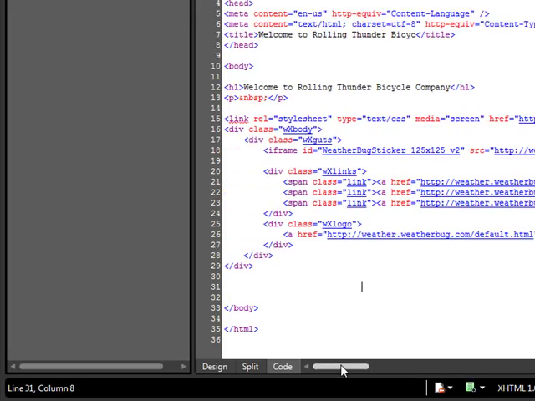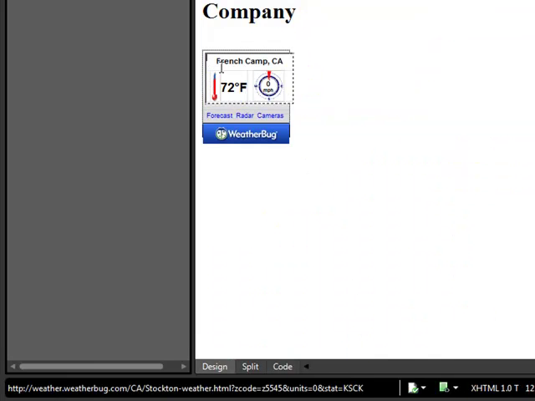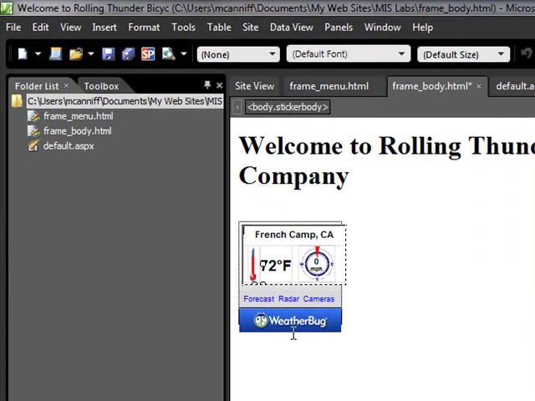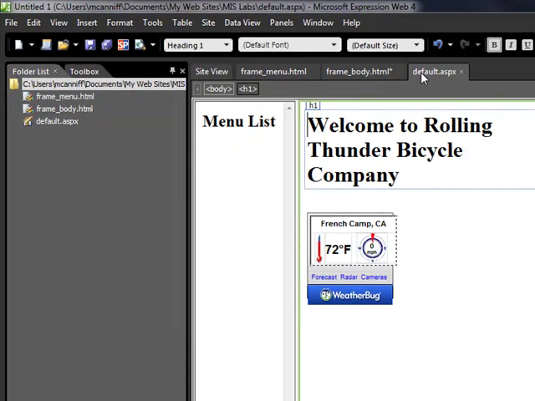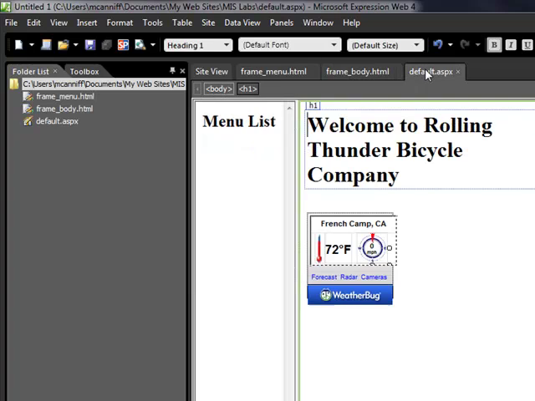Now, again, all of that is not really important from our perspective. If I jump back over to the design view, there it is. Now, for whatever reason, it picked up French Camp as opposed to Stockton. Again, it's probably a different reporting station. Not a big deal. I'm going to jump back to my default page. Notice that again, default, since it's just displaying the information on these other two files, shows the same thing. Make sure I save this frame body, and then let's preview our website at this point.